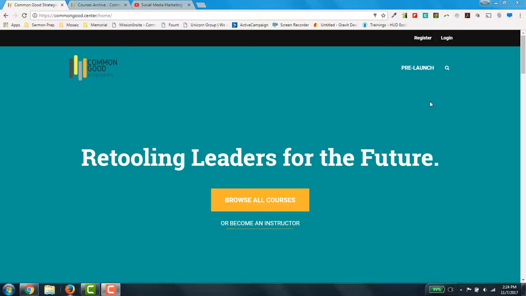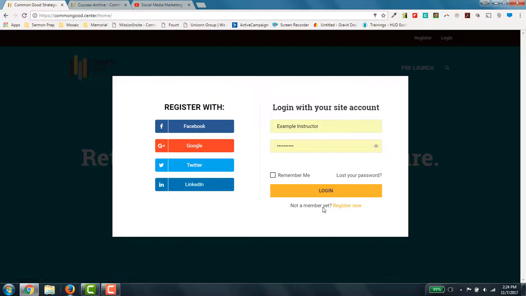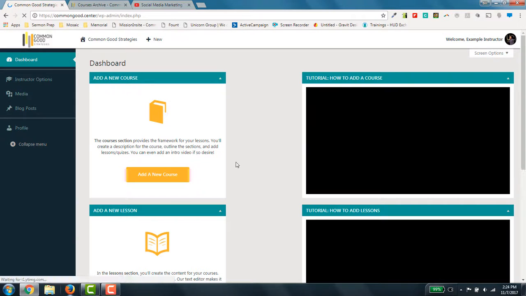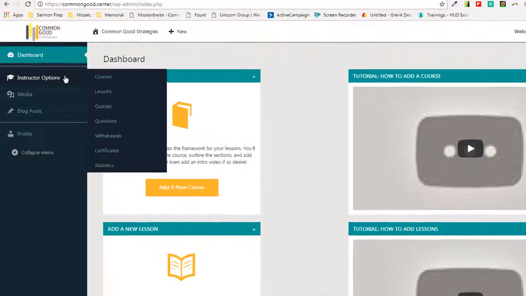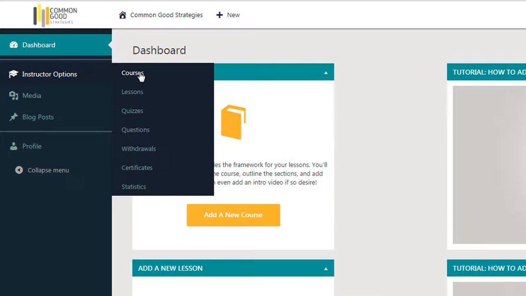Our tutorial today is going to focus on the creation of a course. We're going to log in and head to the instructor's dashboard. We have our shortcuts displayed on the left-hand column and tutorials in the right. We're going to use the flyout menu today and select courses.